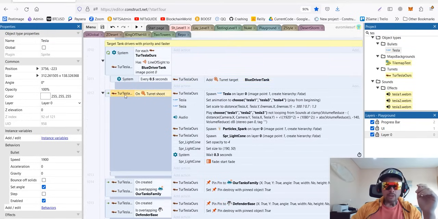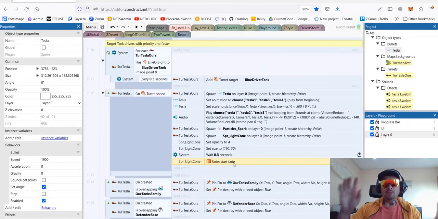And when we acquire the target, on Tesla turret on turret shoot, we spawn the Tesla bullet, set the animation, choose the color that we wanted, and set the scale depending on the distance. Then we play one of the sounds that we bought in Envato, and spawn a spark particle and the light cone. We reduce opacity, set the size, wait a little bit, and then fade away our light.